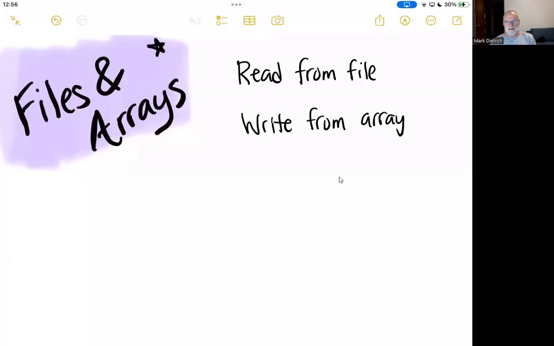Okay, let's talk about arrays with files, specifically these two questions. If we have a data file, how can we read from that file into an array? And then our next challenge will be, well, if we have an array in our main, how can we write that data into a file? So let's look at both of these questions. Let's start with reading from a file.